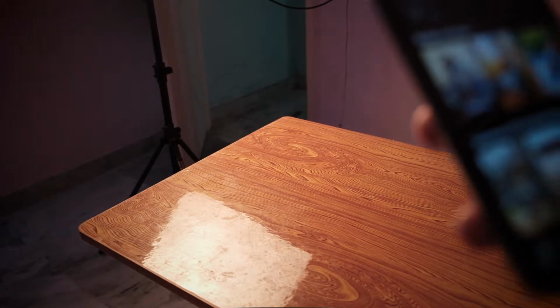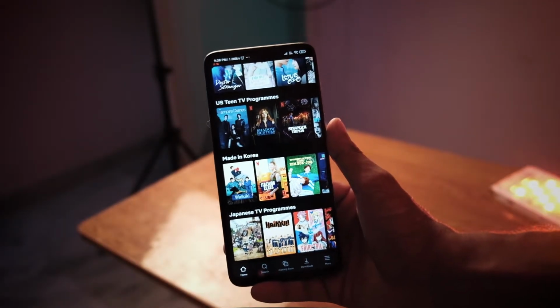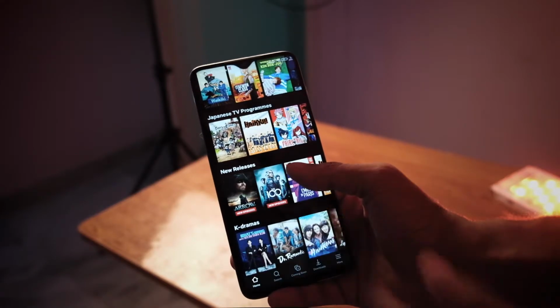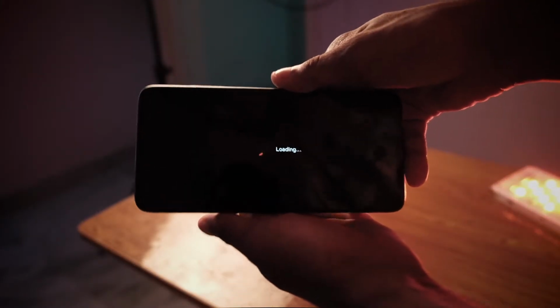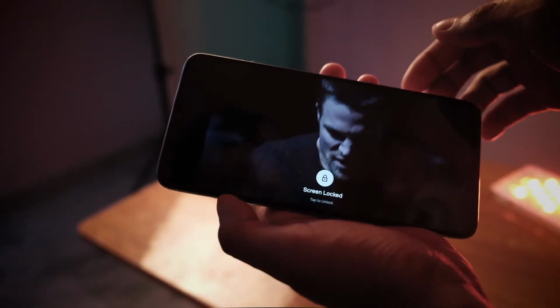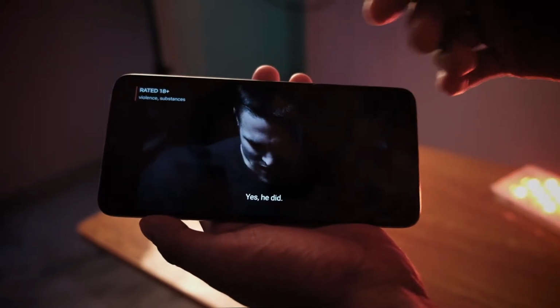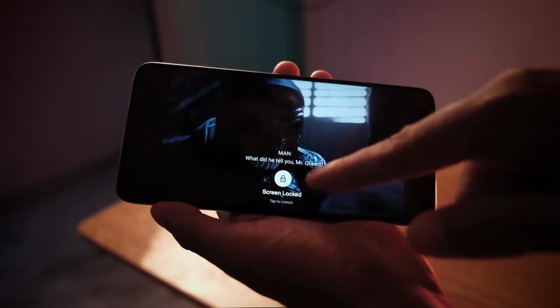Okay, so the first Netflix trick we have under our sleeve is locking the player. If you have updated Netflix to its latest version, you will be introduced to a screen lock option on the video player. Simply open the Netflix app, start a TV show or a movie, and you will notice a screen lock option at the bottom of the screen. Once enabled, this feature will hide the play, pause, and forward and rewind buttons on the screen, thus preventing accidental pauses.